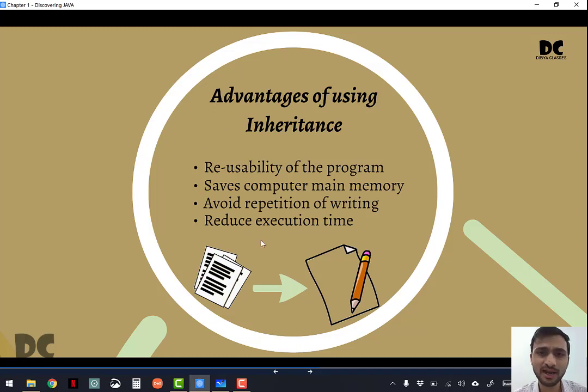So these are all the advantages of inheritance, which will be used in your Java programming. Not in class 9 and 10, but you have to remember this theory, these advantages. It might come in your board exam.